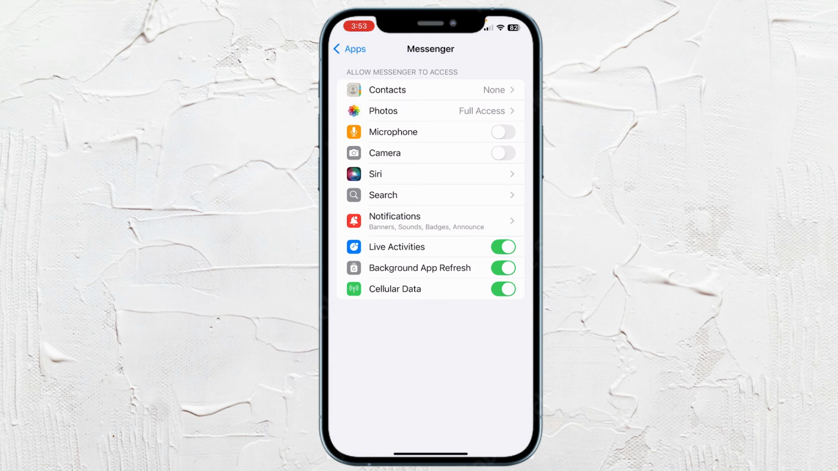So there's two ways to do it. It's very simple, very easy to do, and it's easy to go back and turn those features on as well. And that's how you would go about turning off calls on your Facebook Messenger app.